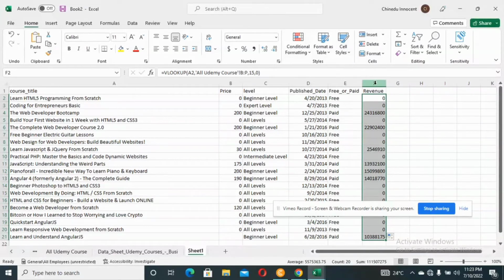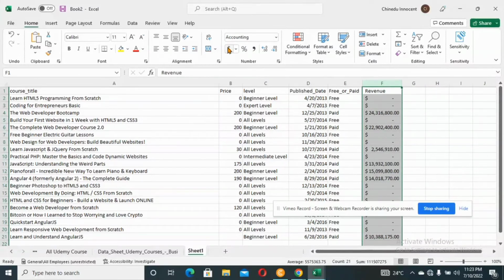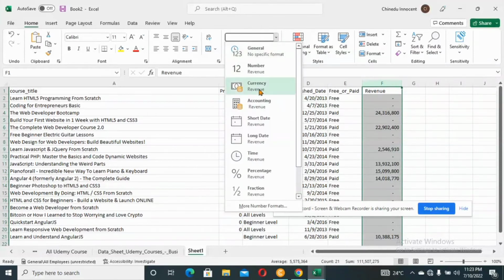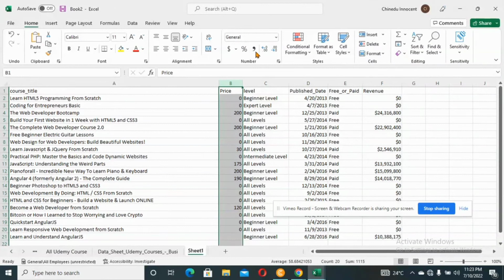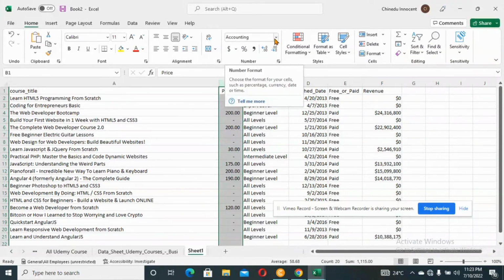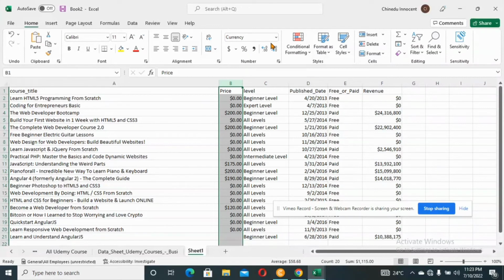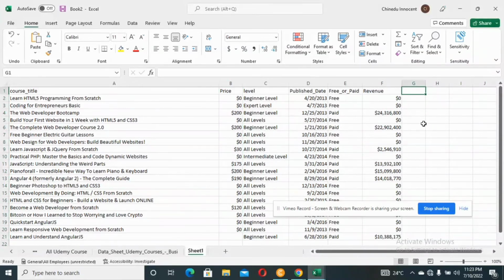So let's format our revenue. Put on the dollar sign, put on a comma, and reduce it. Make it a currency. Since it goes to our price, comma, it's a currency, and reduce the approximation. Okay, so yeah, we are good to go from here.